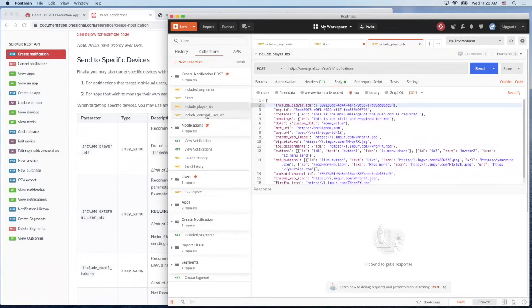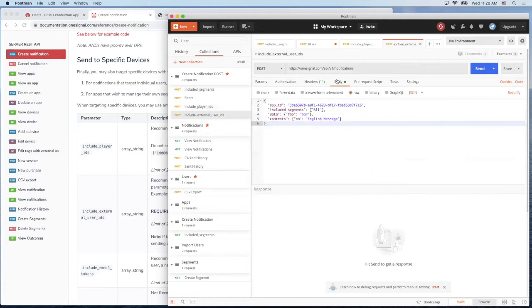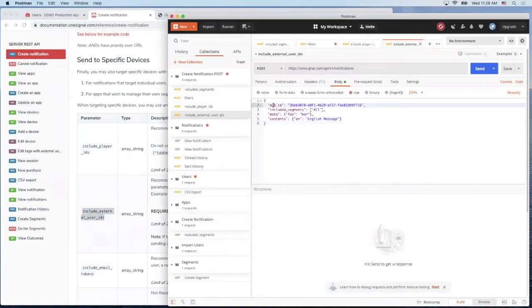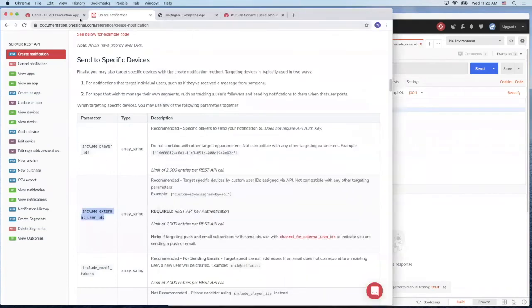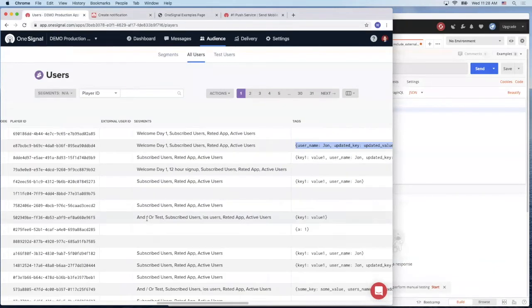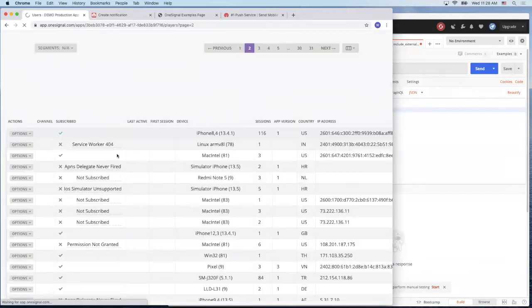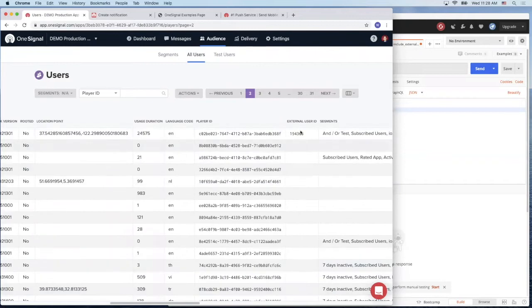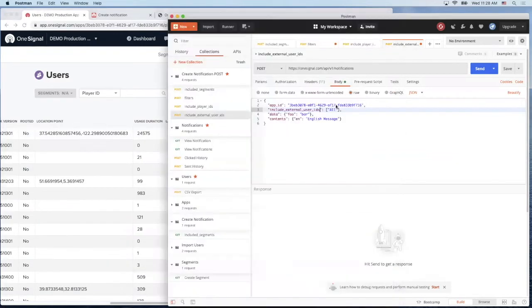Same with external user ID. It's the exact same here. I don't have an example here, but basically you just include external user ID here, and then whatever your external user IDs are. But you get it. It's basically the same thing, but we're just targeting the external user ID instead of the player ID.